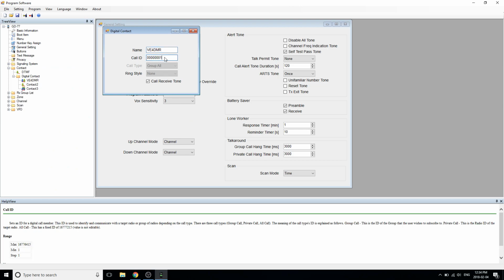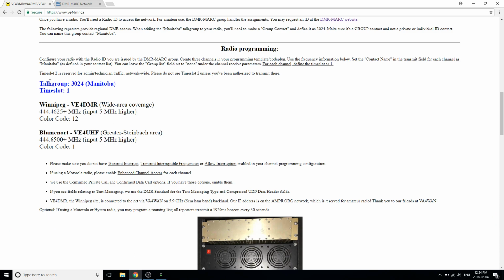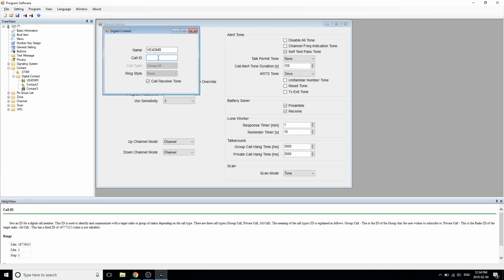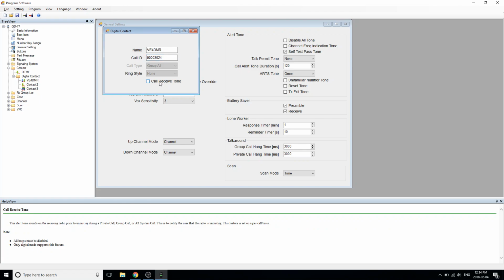Next, we are presented with the call ID. The call ID is also known as the talk group ID. For Manitoba, this number is 3024. So we are going to enter our call ID as 3024. I suggest removing the call tone checkmark unless you wish to receive a tone every time you receive calls on the radio. Next, we are going to delete Contact 2 and Contact 3 just to clean up the list.